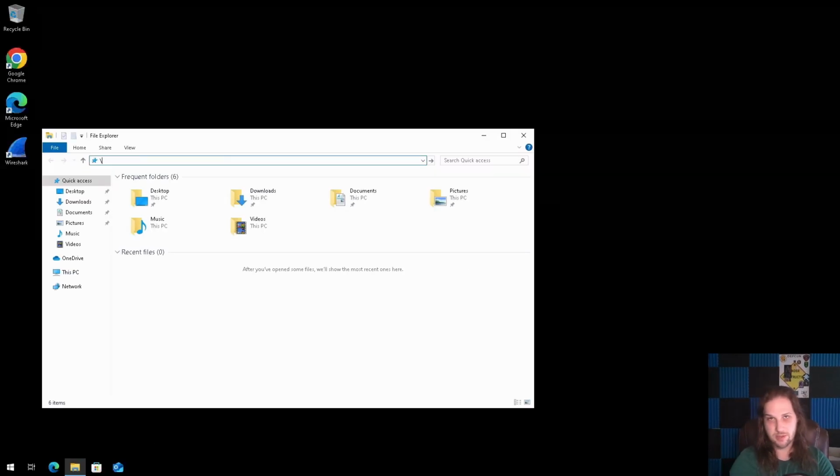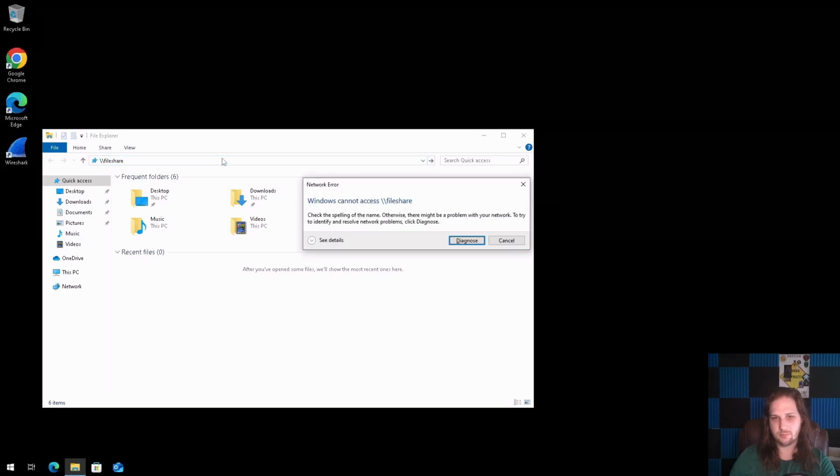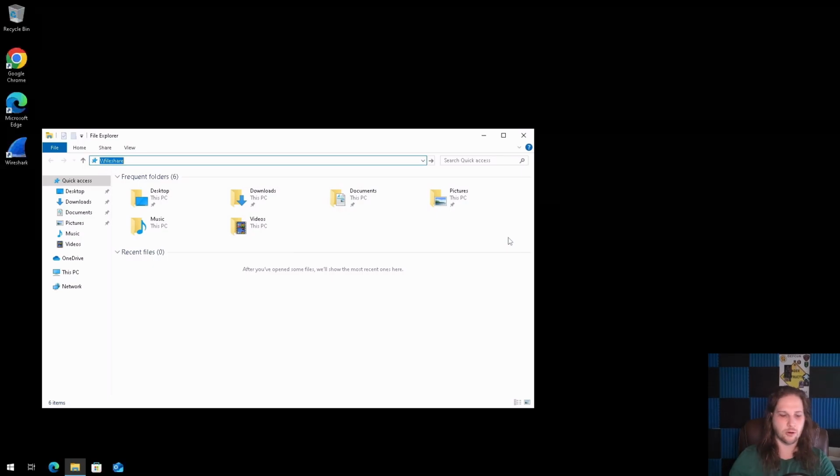Okay, here we are back on the device again. Let's go ahead and try some peer-based name resolution. We will try just the file share again. And is it running? Doesn't seem to be doing anything. And we get that network error, no pop-up for our credentials.